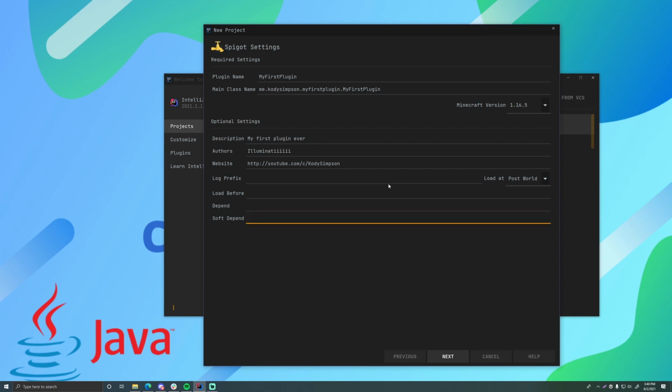And then we don't have to worry about any of these other options. We can set these also, by the way, after the project is made. This is just like a template type of thing. It'll do this for us, but we can edit it later if we need to.